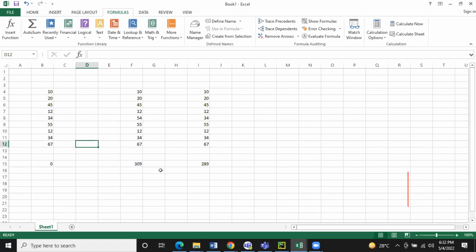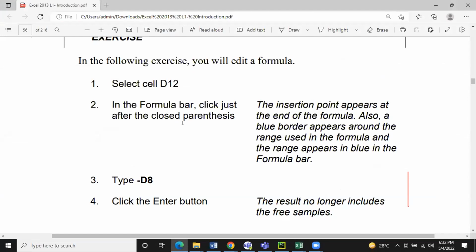And then finally, if you go back to this exercise, you will see it says select it and type minus D8 and click on the enter button. Done, everybody? Selected the cell D12. In the formula bar, you have just clicked after the closed parenthesis. Then minus D8, and you will click the enter button.